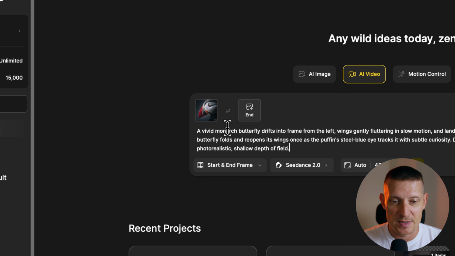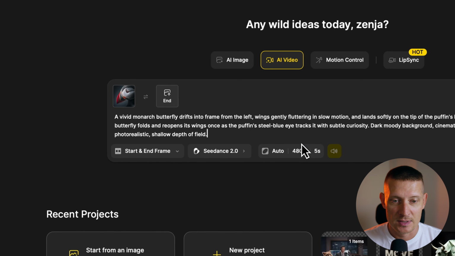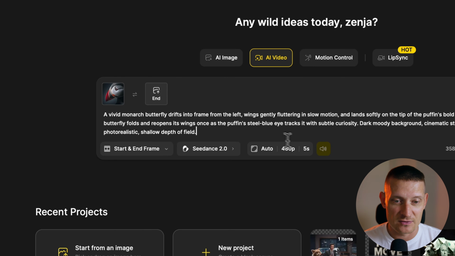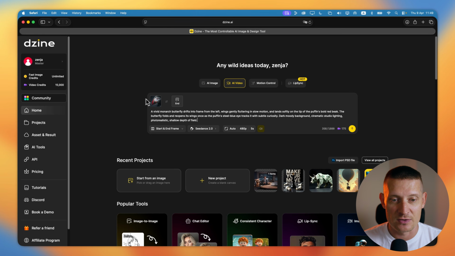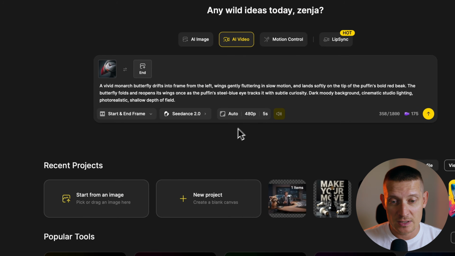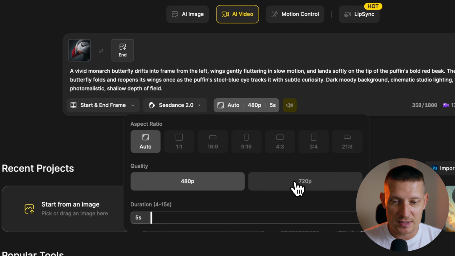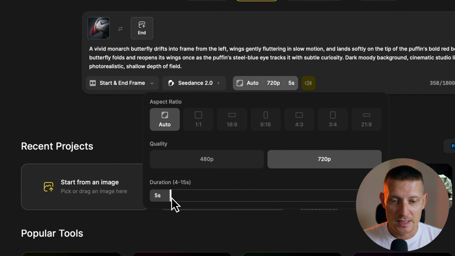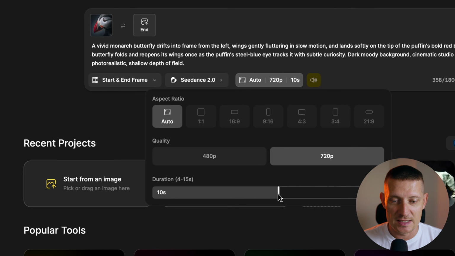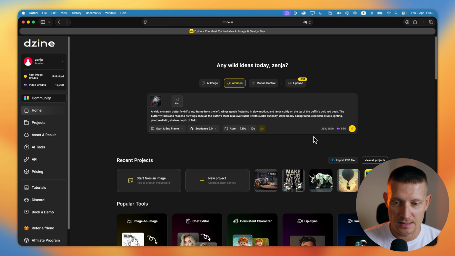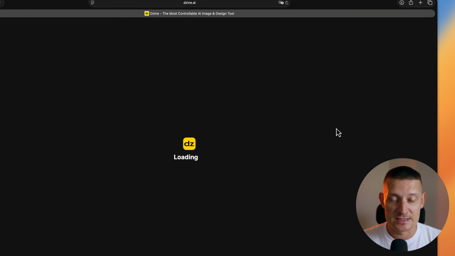Then I'm gonna enter a prompt. I'm gonna put the prompt in the description of the video in case you want to see that. So let me paste my prompt. So this is my prompt. So what I want is I want a butterfly to fly into the frame and sit on the beak of this Atlantic puffin. Then we're gonna go to the settings of the video, and for the quality I'm gonna go for 720p, and the duration, let's do 10 seconds. By the way, you can make videos up to 15 seconds with Seedance Pro. Let's close this.